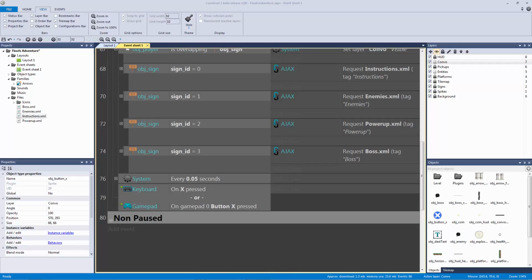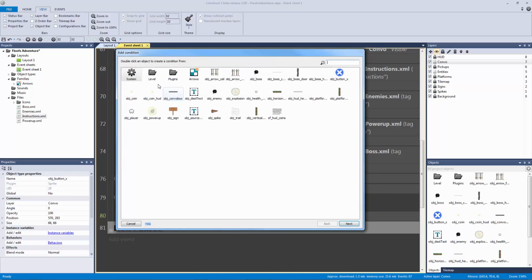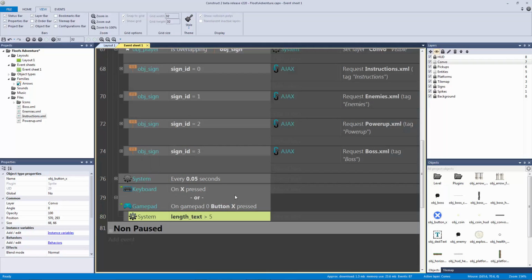And then from there, we want to see if it's greater than how many characters we can move forward. So let's just add this in. Let's go to our keyboard here, hit B, double click, and go System, compare variable, and if the length text is greater than 5, and we'll set it up in a second. If the length text is greater than 5 characters long, then you can advance to the next thing.